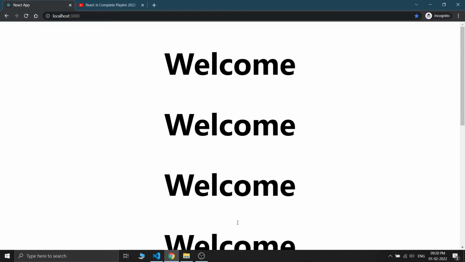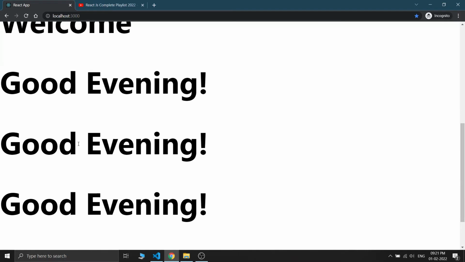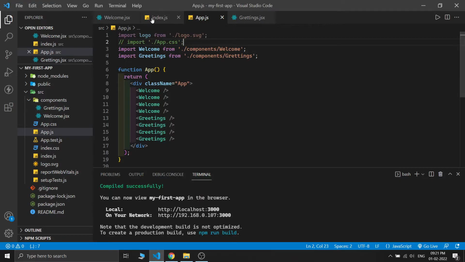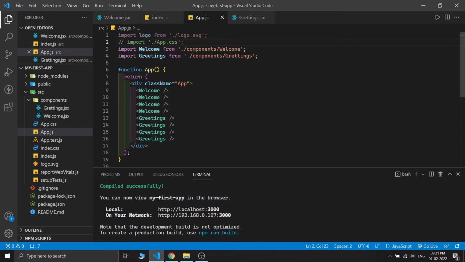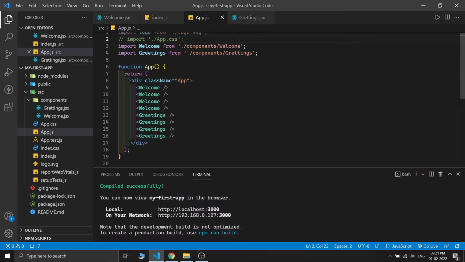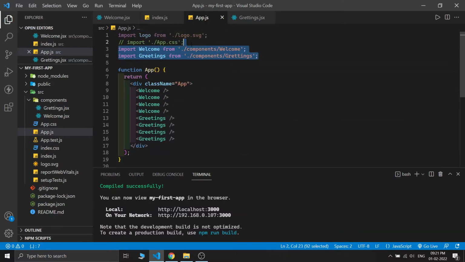But the text is aligned in the center just because in the app.js file we have imported the App CSS. If we comment it out and save this, we can see the similar output we have seen before. And this is actually the recommended way for structuring our React app. The App component is our main component for our React app, and this is the file. In the App component we have a function called App, and this is our functional component, and we are also exporting it as default App and importing the Welcome and Greetings components. These two components we recently created and are just using them.